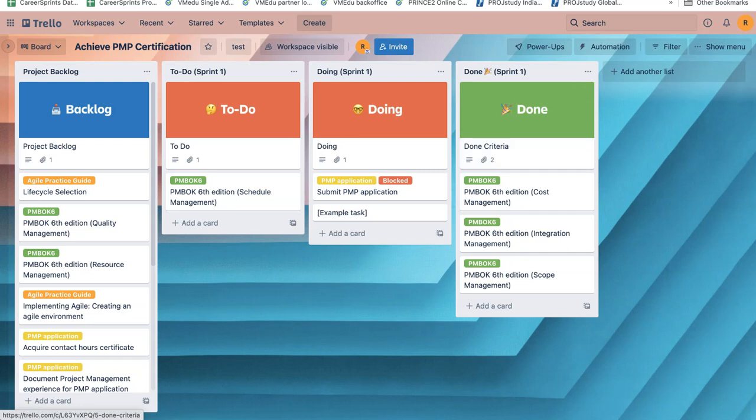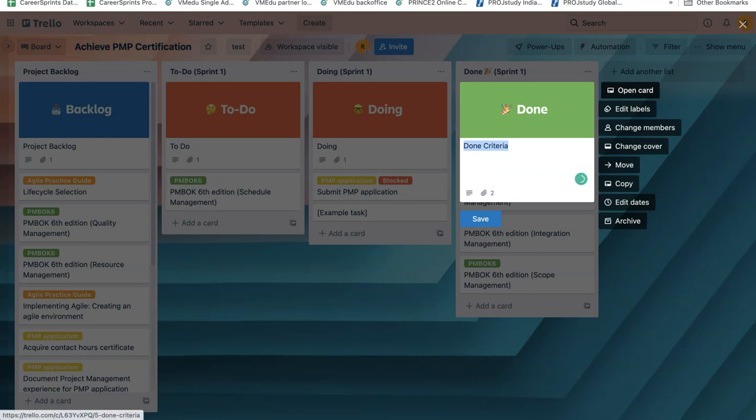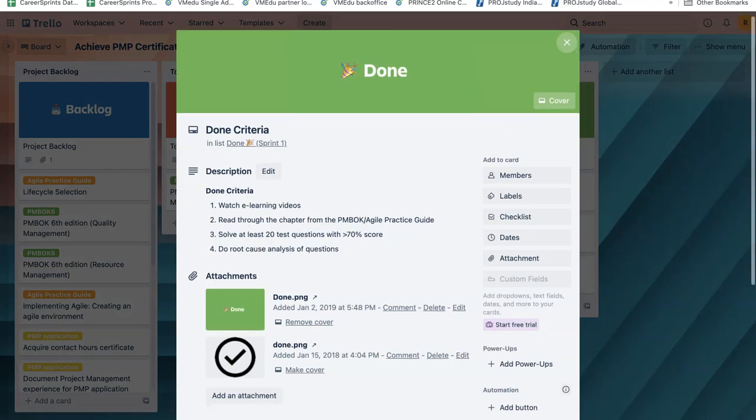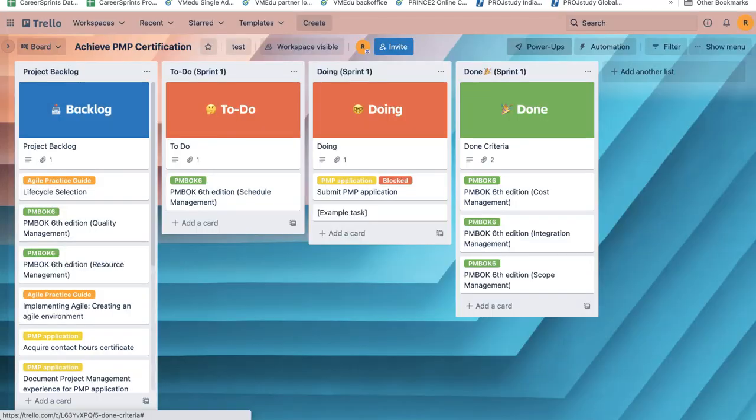So definitely try to build your own done criteria, and I've given you some examples here too. So you can use the done criteria that I have on my card. This is where it's written in the description, so you can just look at it, and this will help you be more systematic about doing your preparation.